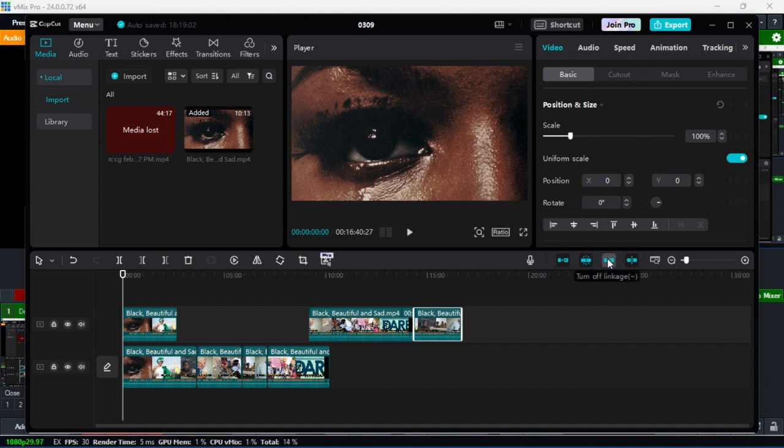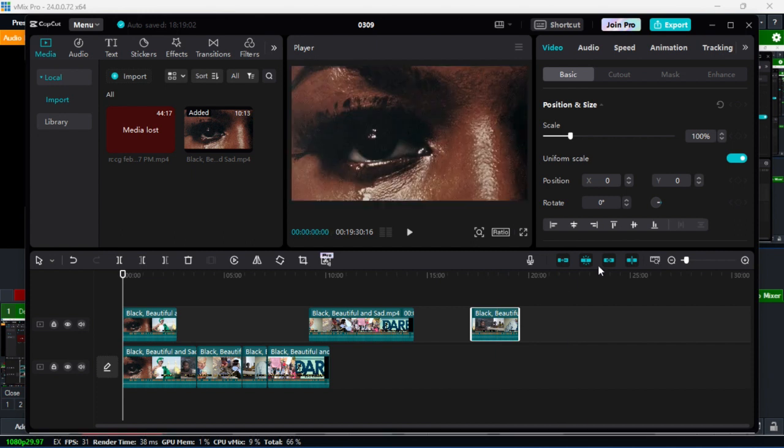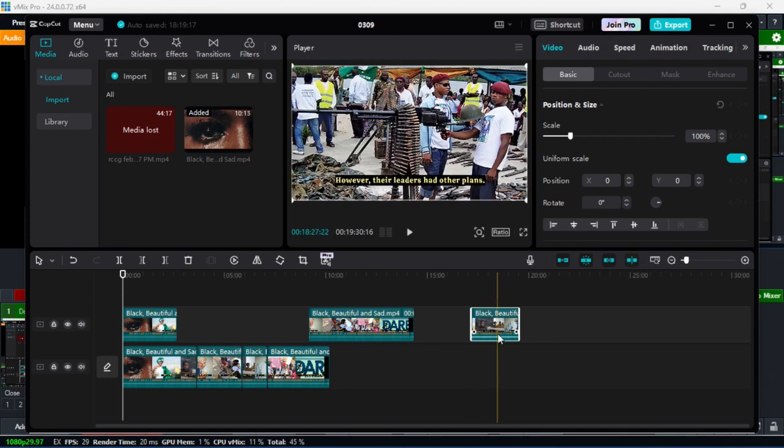And then this linkage is for you if you want to link a clip or a media that is missing and all that, you can make use of that. So this one is preview. This is what preview does.